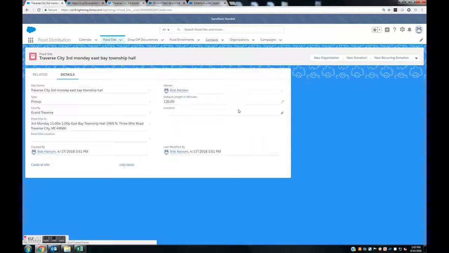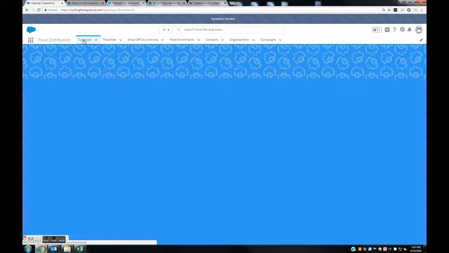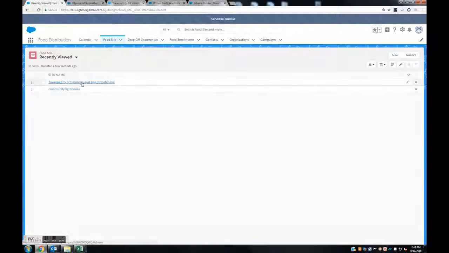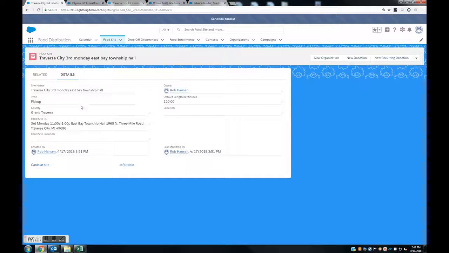So yeah, we'll start off with the food site. There's a default length here. We wanted to be able to get these on a calendar. So you can see with this, we have the particular drop-off occurrences on a calendar. This way you only have to set up the start time and not the end time. So that's what that does for us. Then, what county it's in, we wanted to know. Site name, whether it's a pickup or drop-off.